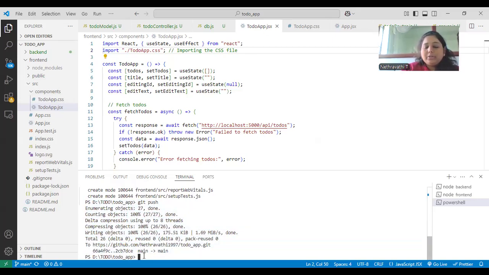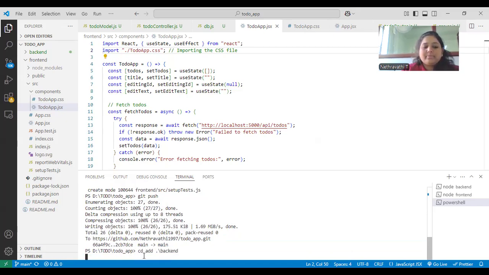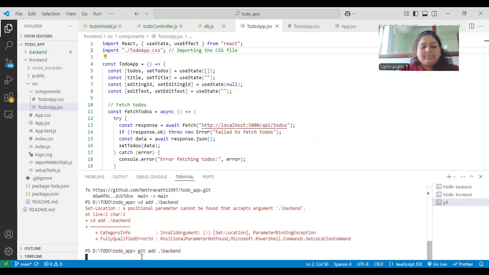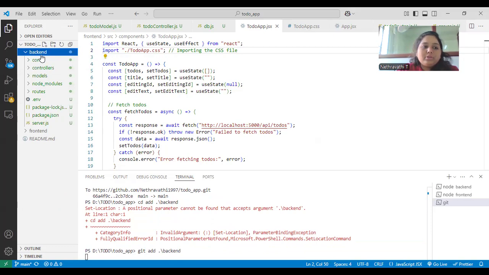Okay, now you need to push the backend also. Cd... sorry, it is git add backend. See, this adding backend is taking a lot of time. I'll explain why. Because in the backend we have something called node modules, right? And we don't have a .gitignore in the backend folder, so it is taking that much long time. We will just terminate here.